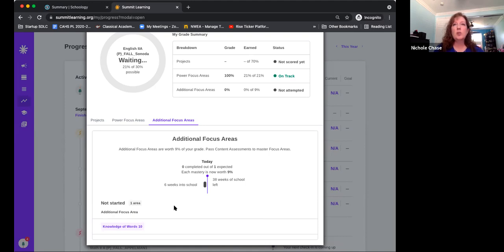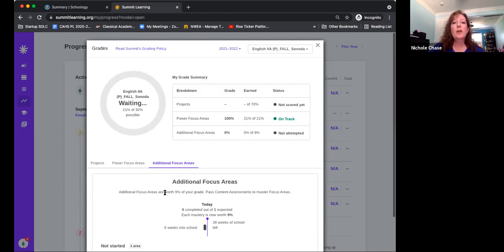On average, some days you might dig in a little bit deeper, some days you might go a little bit lighter, but you are looking on those core courses to be sure you're digging in and spending quite a bit of time working, so that he can spend time working on that knowledge of words and additional focus areas to help make sure he zhuzhes his grade up a little bit.